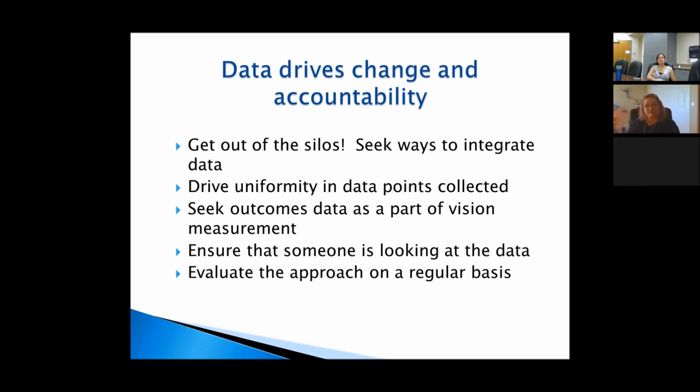And make sure that somebody is looking at the data. So again, this kind of goes back to your policy and staff training, is to assign responsibility for who's looking at that data and what can they do with it, and use that for your program evaluation on an annual basis.